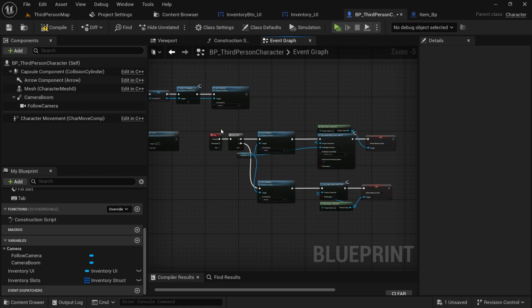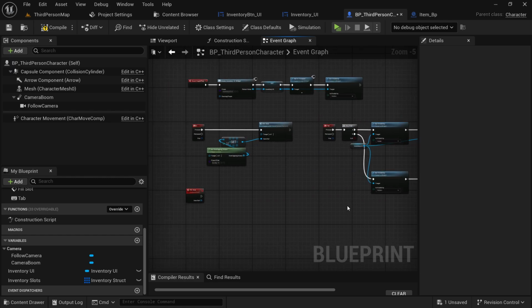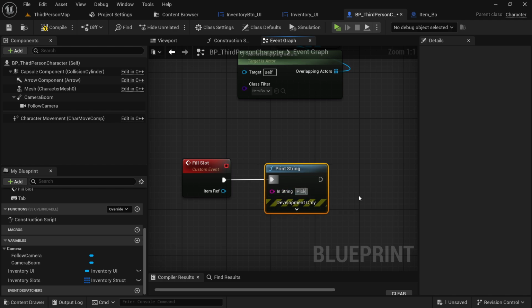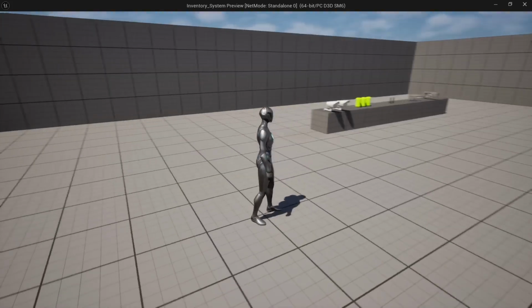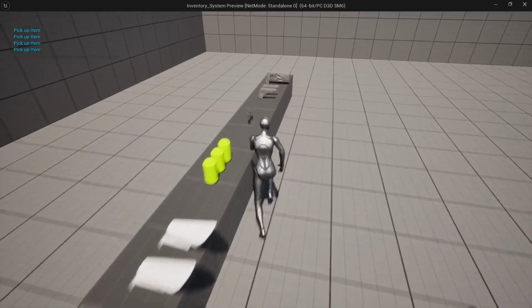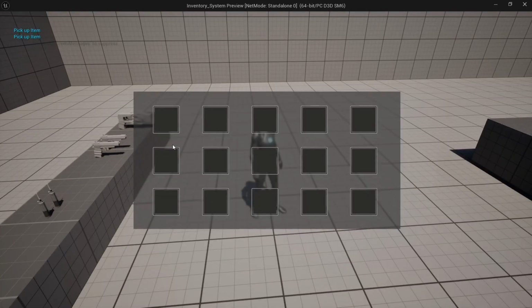So we are done with the showing and hiding the UI logic, and here for confirmation, let's print a string to confirm if this custom event is being called. So here let's go near an item, let's press E, and you can see the message is being printed. And when we press the tab key, here you can see the inventory UI shown up. So it's all working well for now.